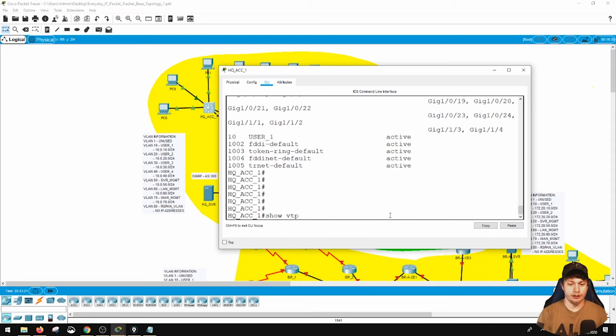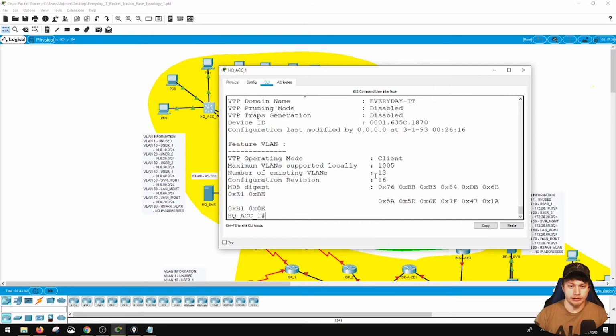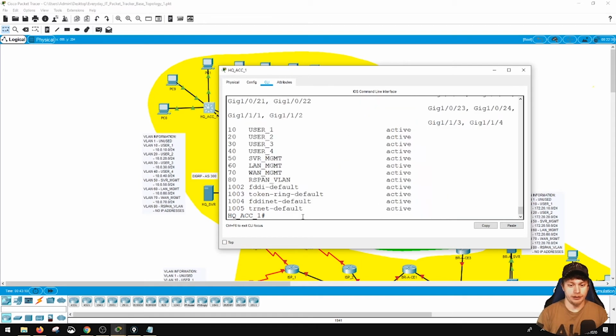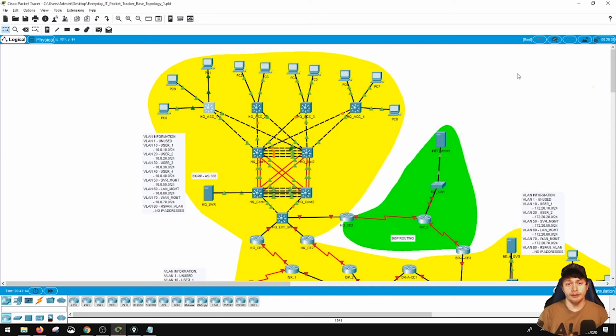And we're going to do a show VTP status. As you can see, that configuration revision number changed quite drastically. It's up to 16 now. And if we go to show VLAN brief, we have 10 through 80, and they're all named. So the VTP really saved us a lot of time going into the overall configuration of the VLANs. We don't have to do it on every switch.